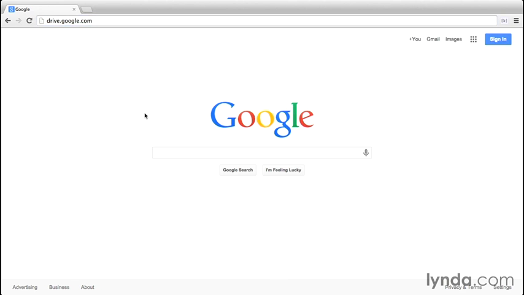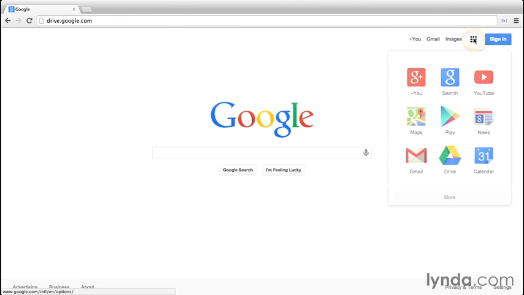The second way is to use the navigation bar to get to all the Google products you have access to once you're logged into Google. To do this, on the top right-hand side, click the grid icon.